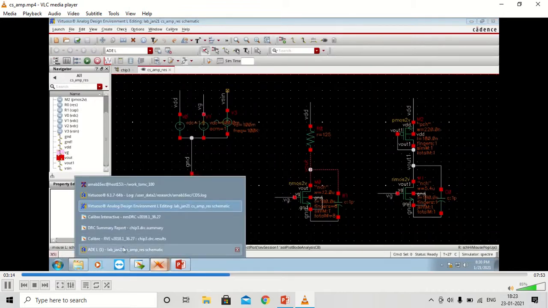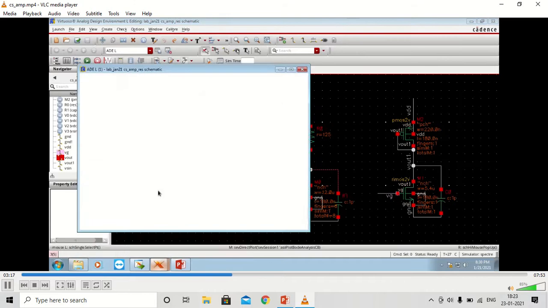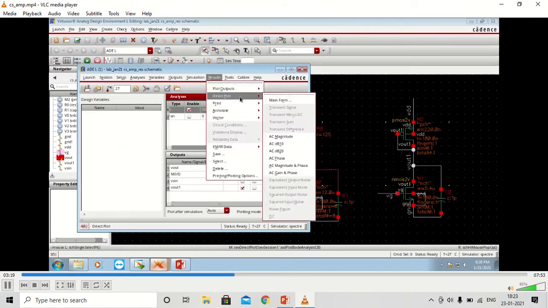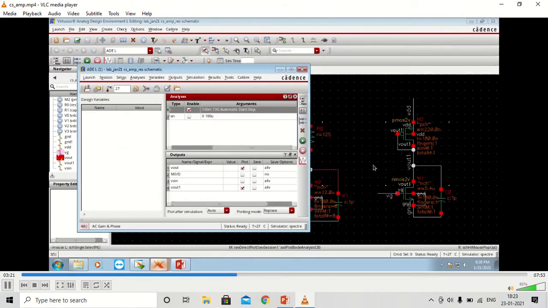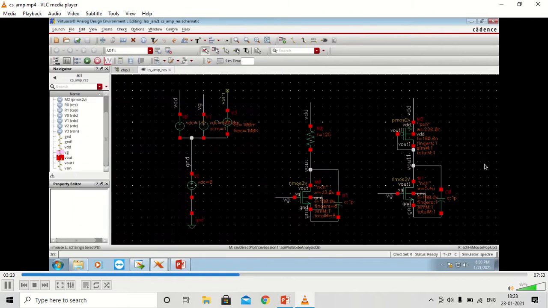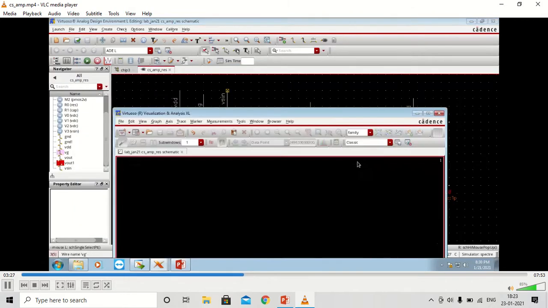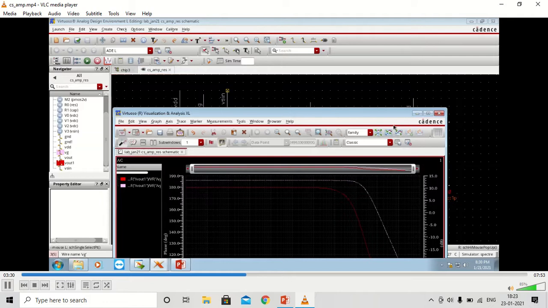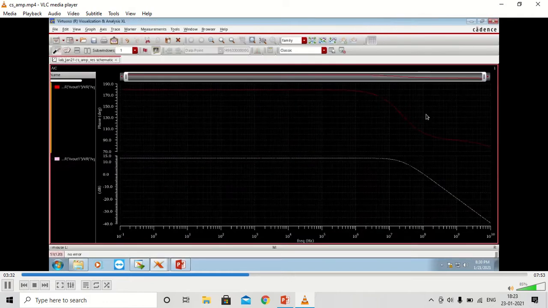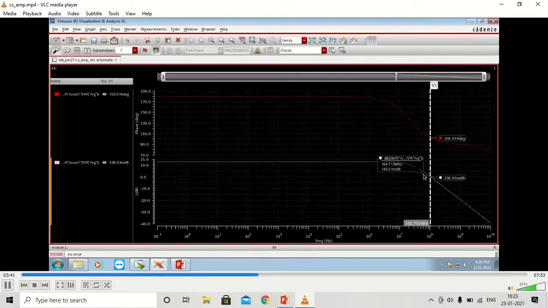Similarly, we can do it for the diode connected MOS as well. Just click on the output wave name and the input wave name. In this case also we'll have a phase margin in excess of 90 degrees, close to 100 degrees.